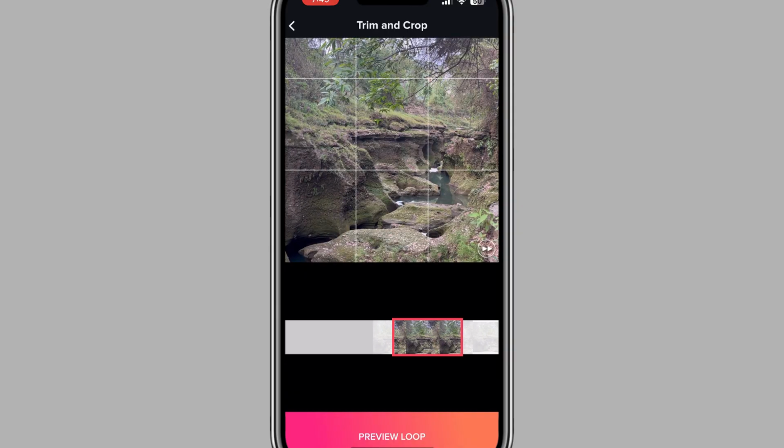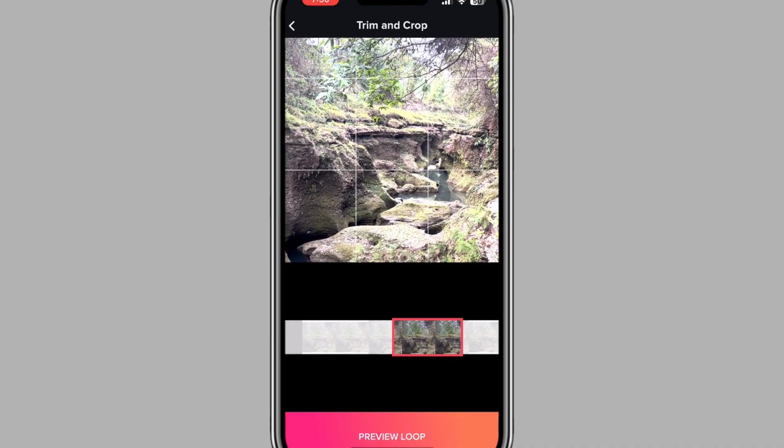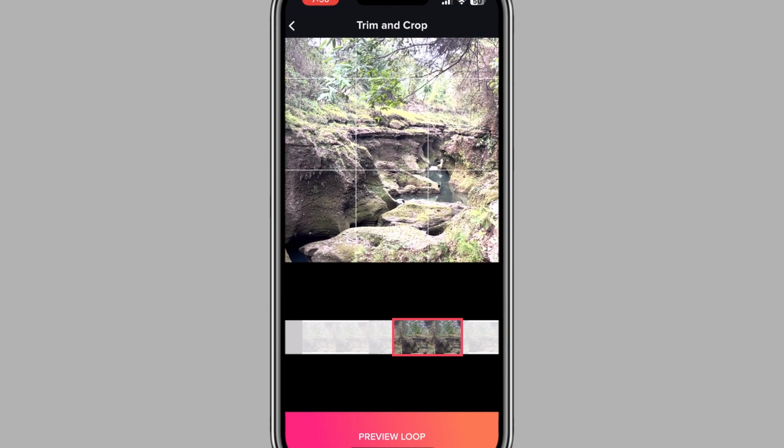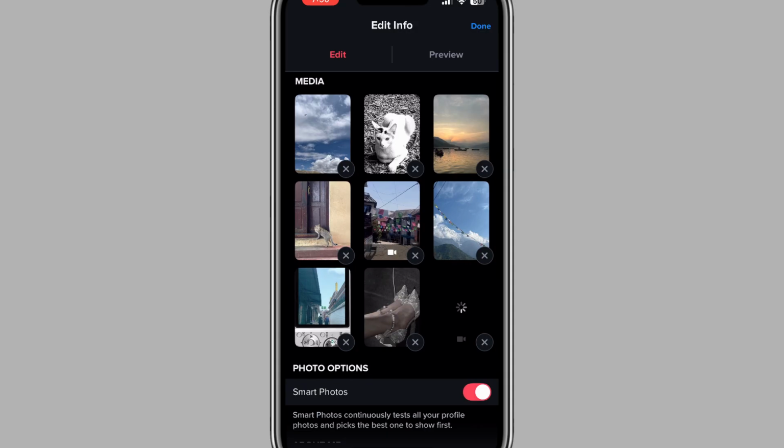Now you can trim or crop it like this. Now you can choose if you want to keep it in a loop or not by tapping in here. Once you tap it, you can tap on preview loop, and once you are done, tap on add to profile, and your video will appear in your media with your photos right here. And that's it. That's how you add a video on Tinder.